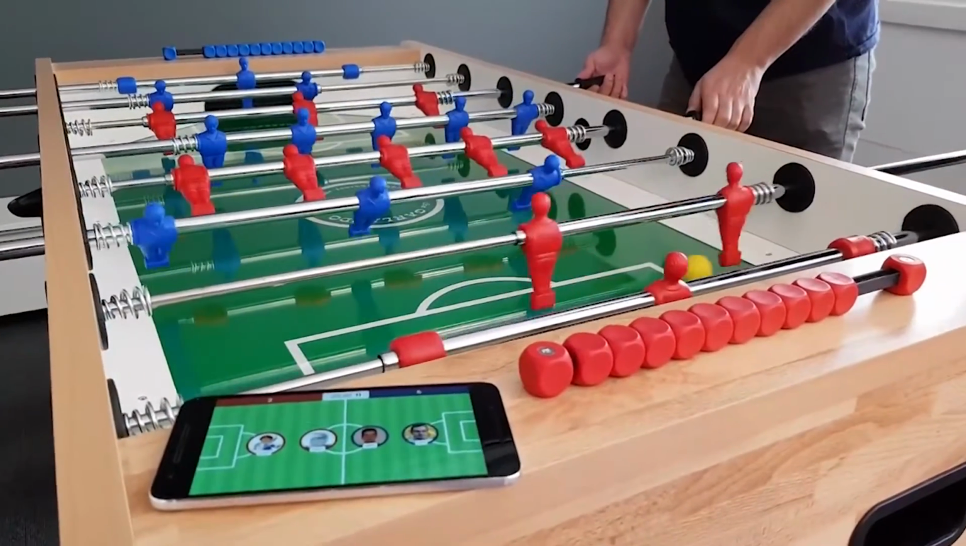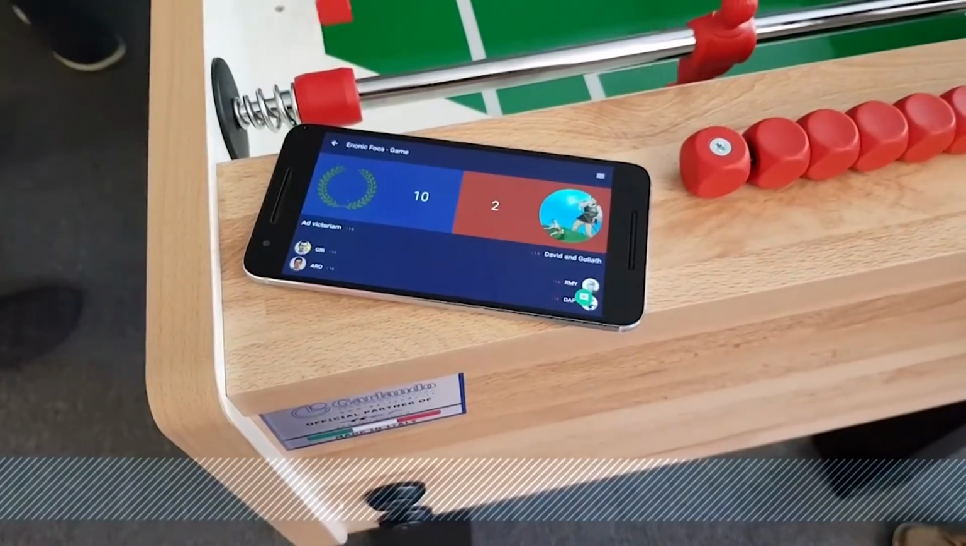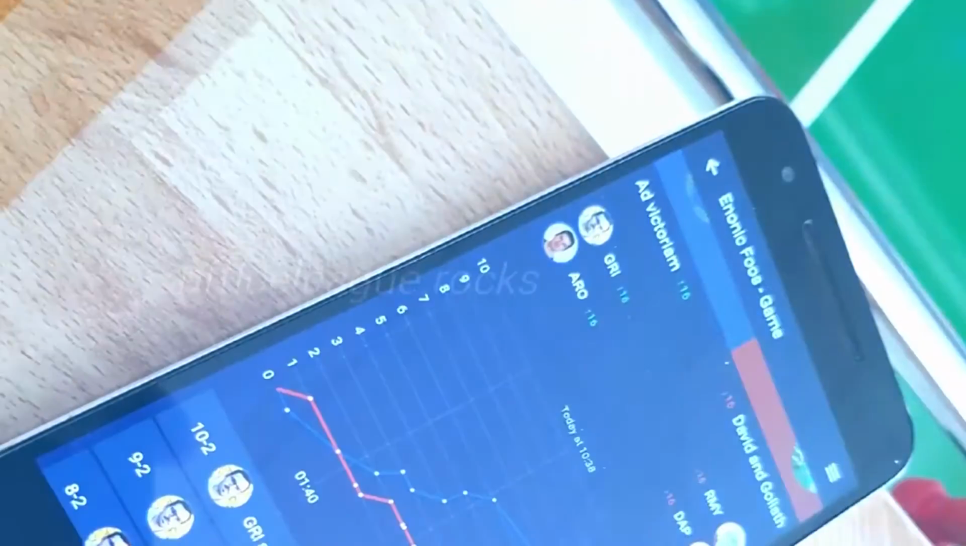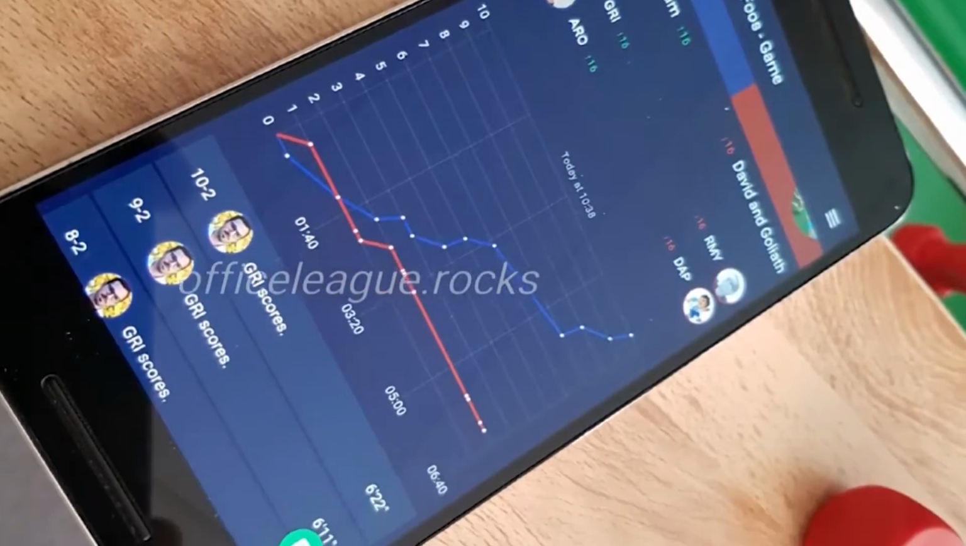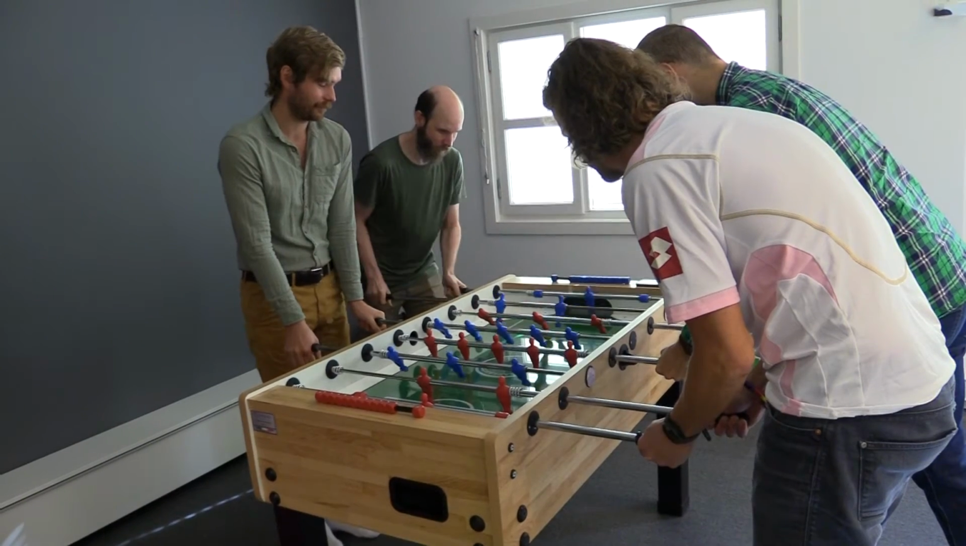Whether you're 2 or 4 players, Office League lets you easily record each goal as the match progresses to its climax. Create your own league, invite your colleagues, and play like you mean it. Afterwards, you can see your ranking, the number of games you've played, how many goals you've scored, your teams, and much more data. Office League makes table football even more fun.